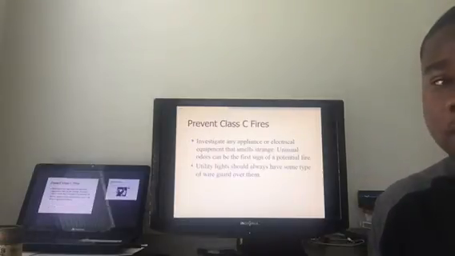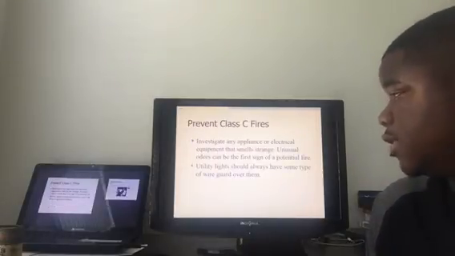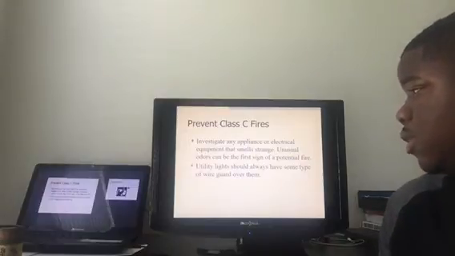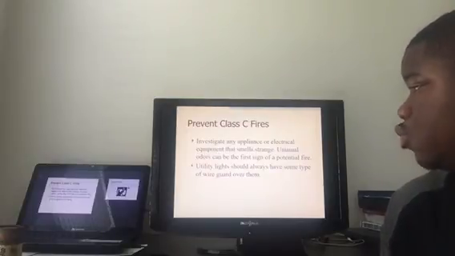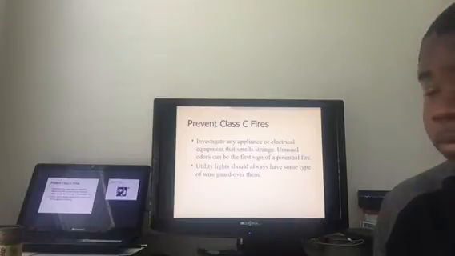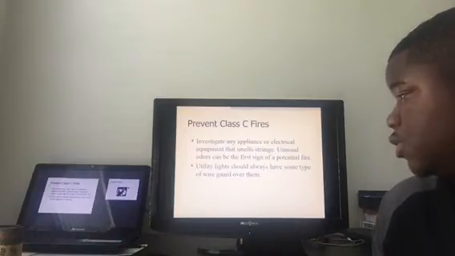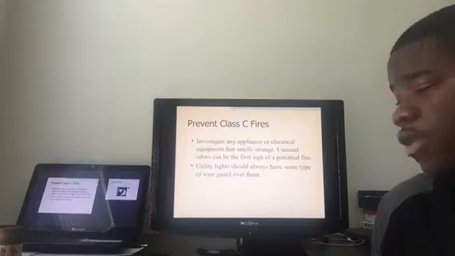To prevent Class C fires, investigate any appliances or electrical equipment that smell strange. Like if you smell smoke coming from it, you want to take it out and throw it away as quickly as possible to prevent fire. Unusual odors can be the first sign of potential fire. Utility lights should always have some type of wire guard over them.